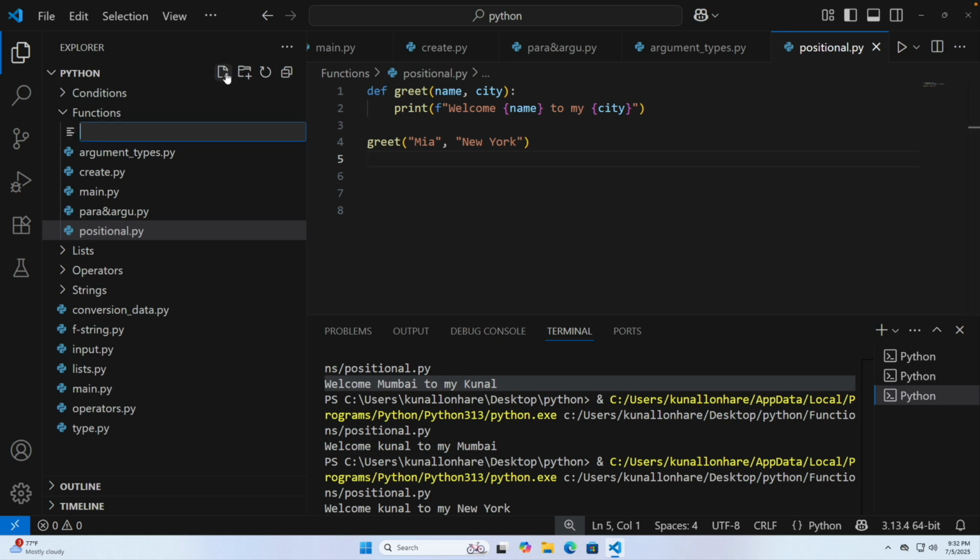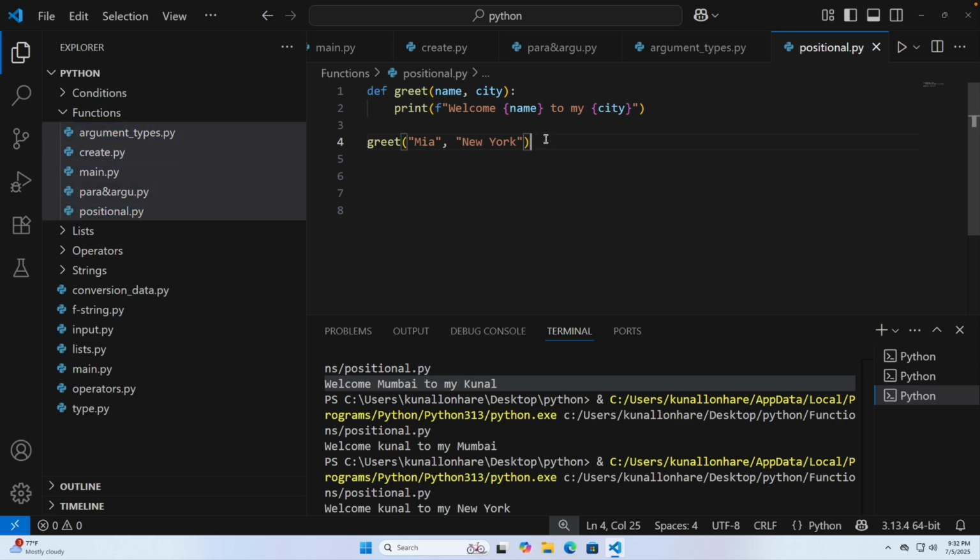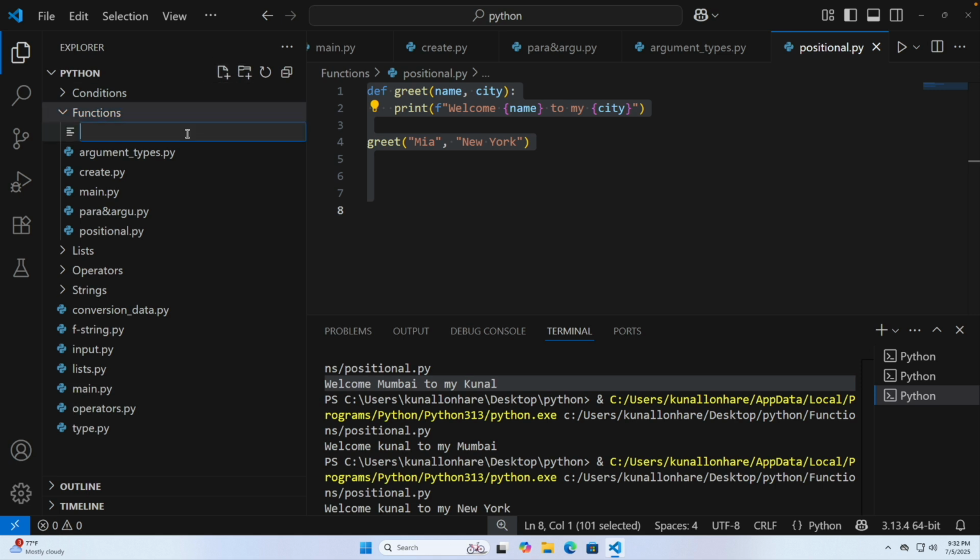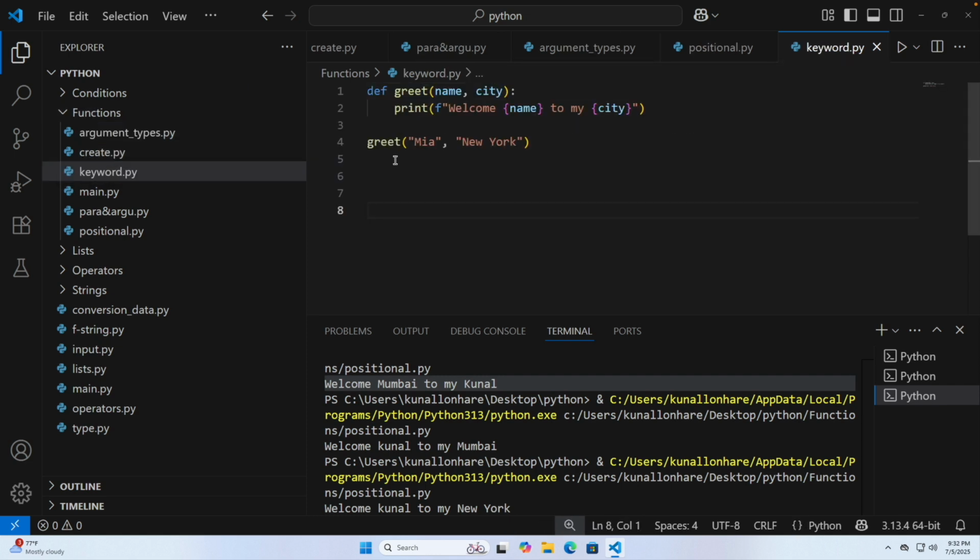And the second one we have here, let's say keyword. So for that, wait, let me just copy this same one. Now we have, let's say, keyword.py. I paste the same example. Now here we have a name and city.